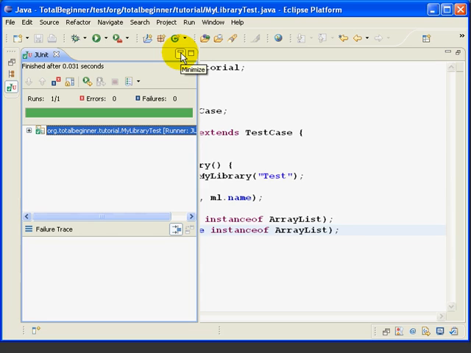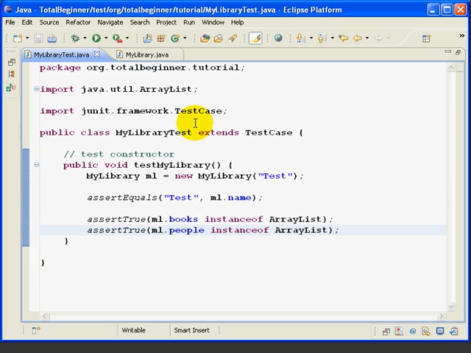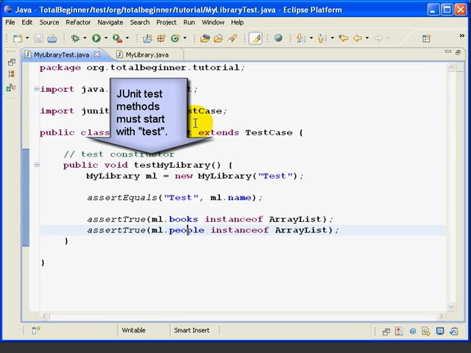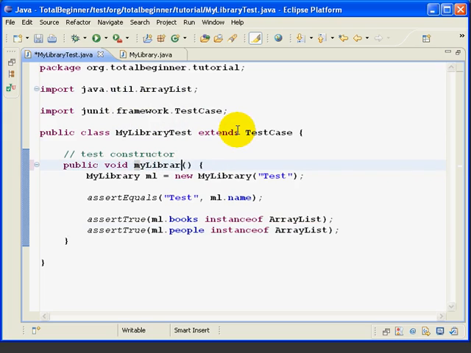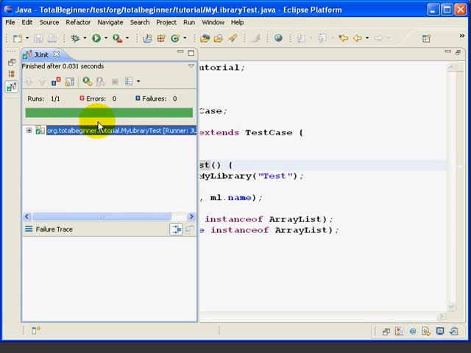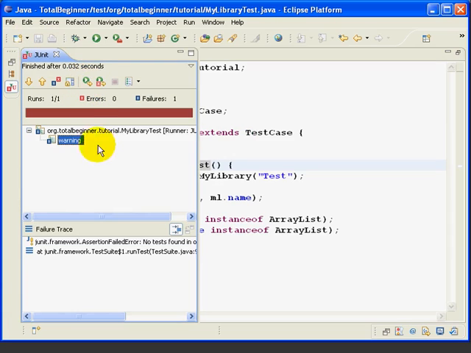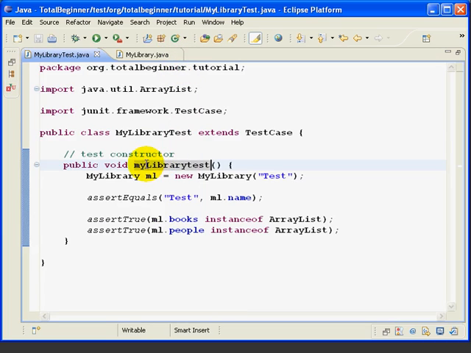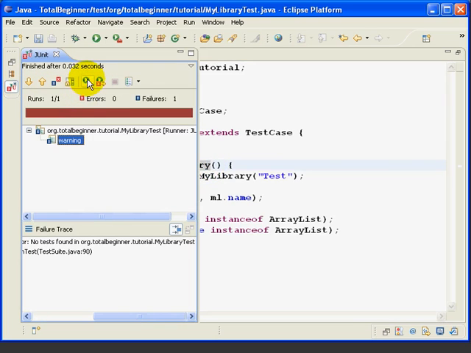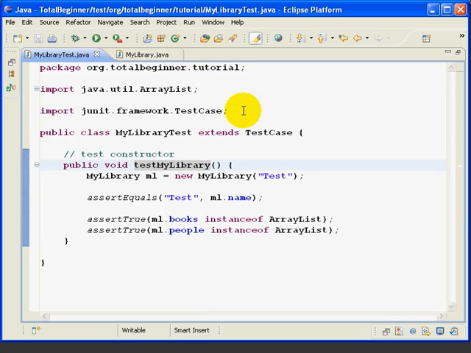Now, one thing to note about JUnit tests, I'll minimize this, is that all the test methods have to start with the word test. For example, if I were to change this method name to myLibraryTest, and rerun this test, I get a warning, no tests found in the test class. And the reason is it only looks for methods that start with the word test. So change it back, rerun it, and we're good.